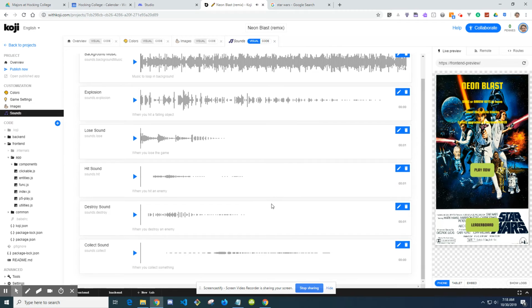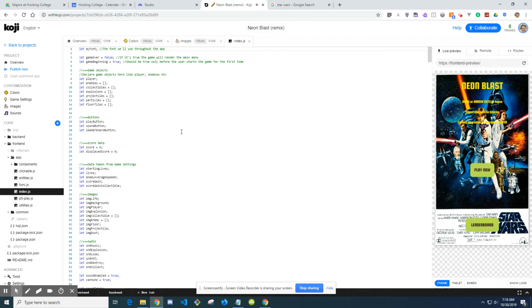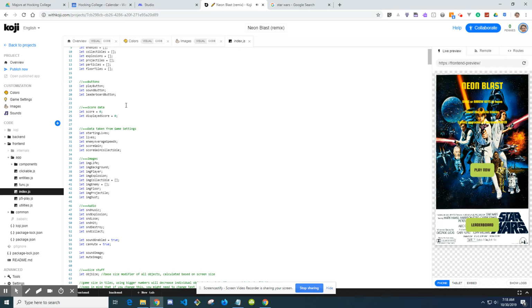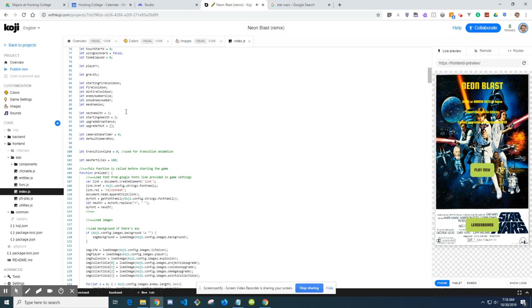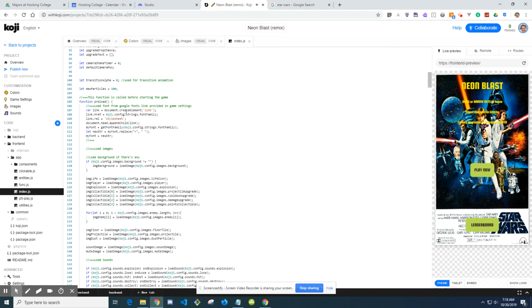Sounds. Let's see. So there's a couple of different things you can do. There's all kinds of different things you can do. And then don't forget, like I said, in here you have access to the JavaScript file, and all of that stuff. You can introduce some JavaScript concepts into it, for the variables.